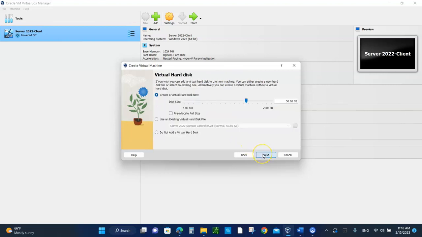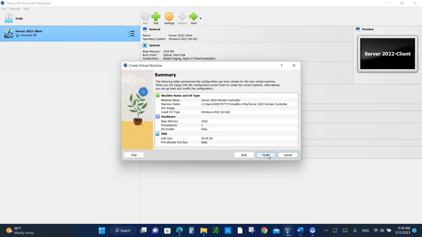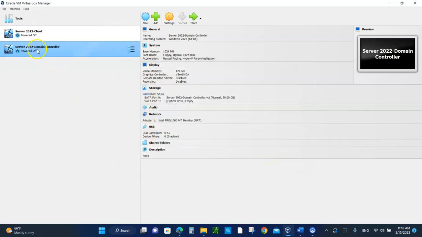Click on Next. All right, 50 gig hard drive, that's the minimum. We don't need more than that. All right, so that's all you need. Click on Next. And click on Finish. That's it. So now you have a virtual machine, a computer, with 1 gig of RAM and 50 gig of hard drive. That's it. Perfect. All right, so the next thing we're going to do is click on Settings.